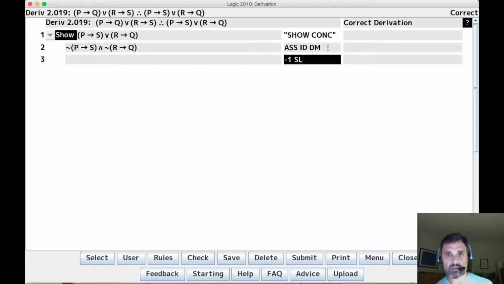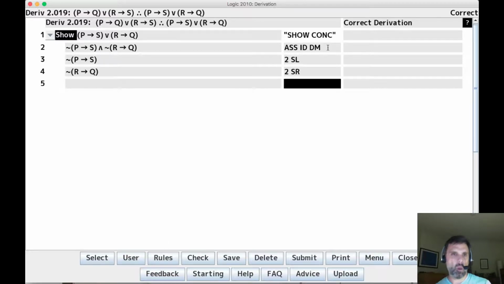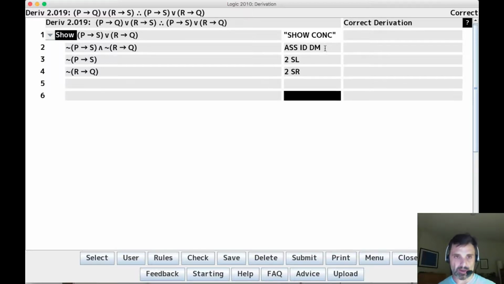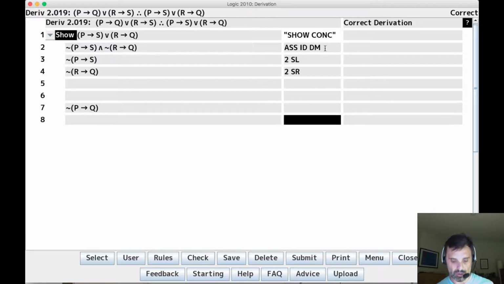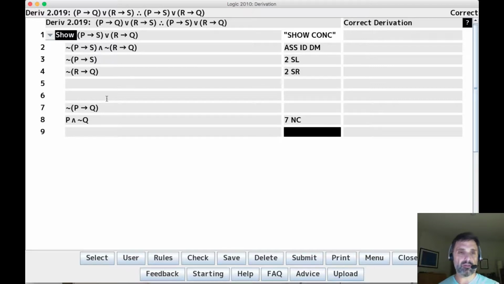Okay, so we have this conjunction, and we're going to split it up. Okay, now one of the rules that I mentioned in the derived rules section of the previous lecture is the rule NC. It says if you have the negation of a conditional, you can have the antecedent and the negation of the consequent.